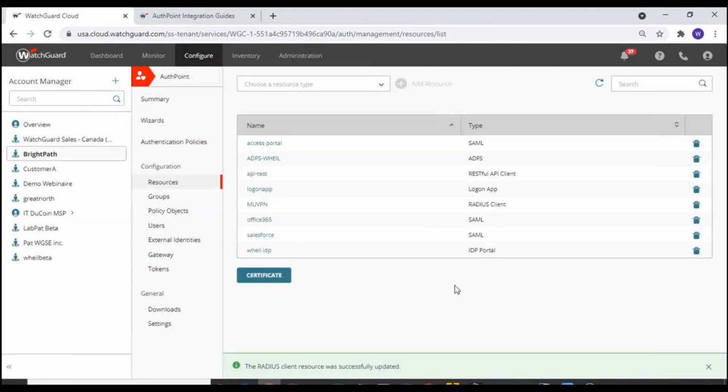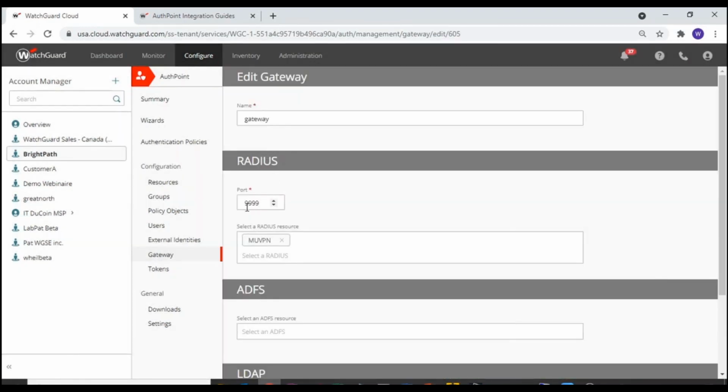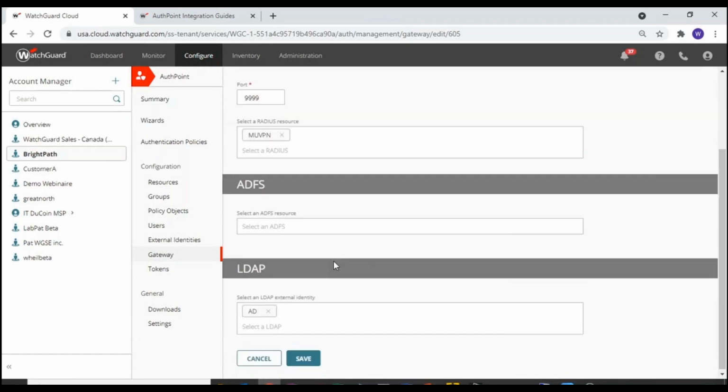And then we need to make sure under the gateway here that we changed the port to something other than 1812, because now we have both RADIUS servers on the same server. This is very important to do.